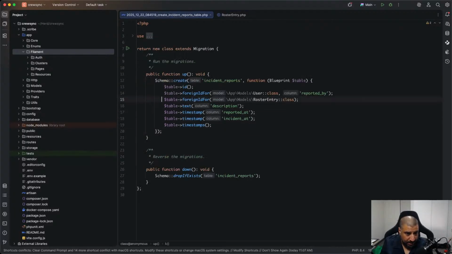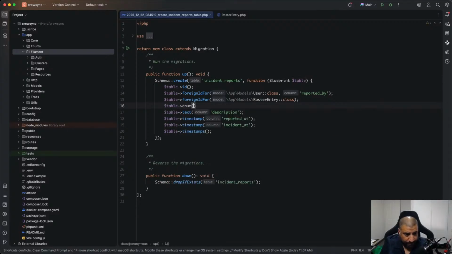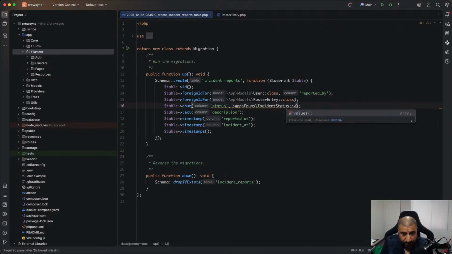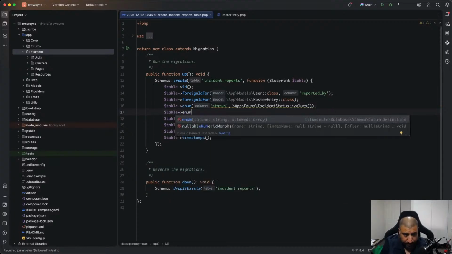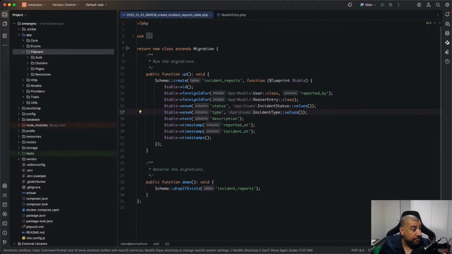All right, so now we can add those to it. So table enum for the status with incident status values, and enum for the type of the incident, and that is incident type values. I'm not going to have defaults for them. It needs to be filled by the user.